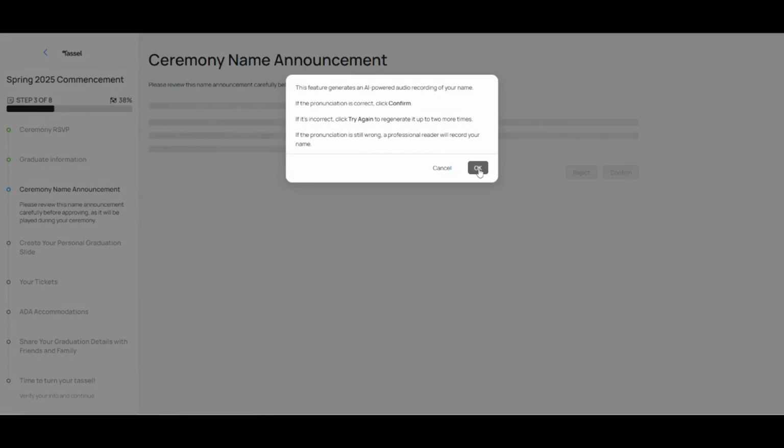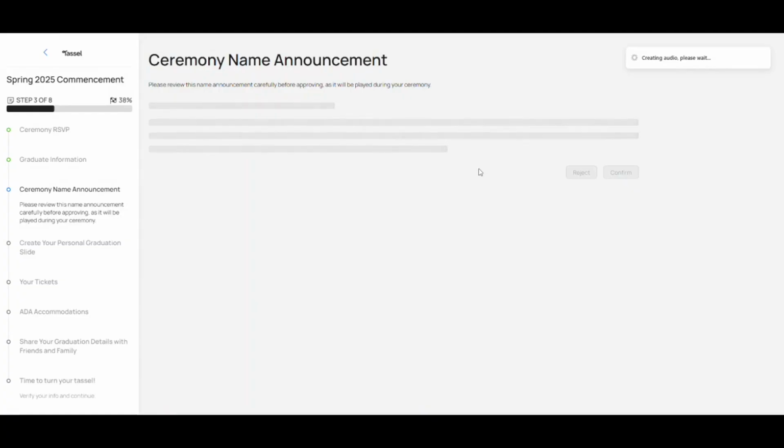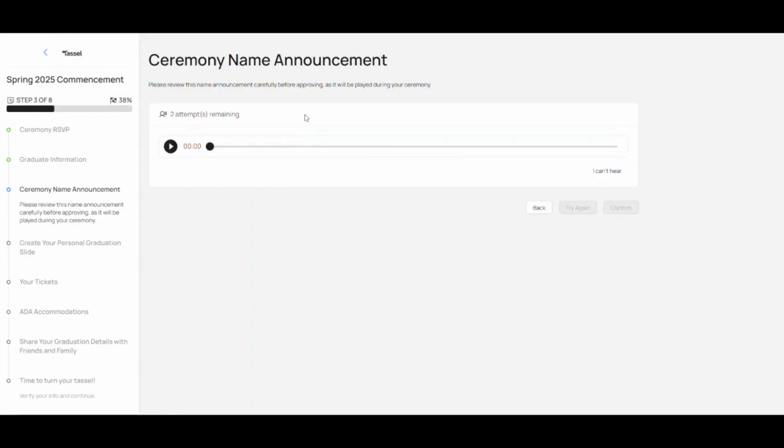The graduate's name announcement will also be created and will be based off of the phonetics the graduate has provided in the previous section of the form. The graduate will need to review their name announcement before they can move on. They'll click the play button, and if they can't hear it, they'll select Can't Hear.